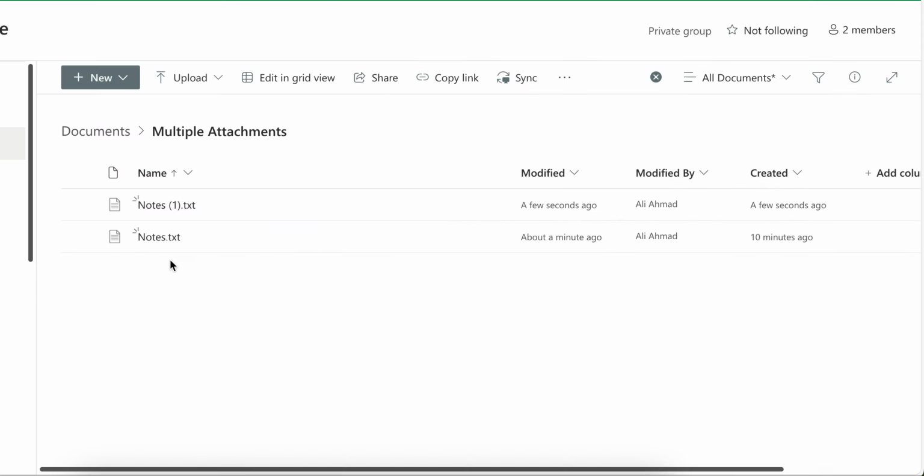So let's say if I add another file in here, and if I run the flow again, the new email will have all the files. Let's say I add two more files, it becomes four. So the next email I receive will have four attachments.